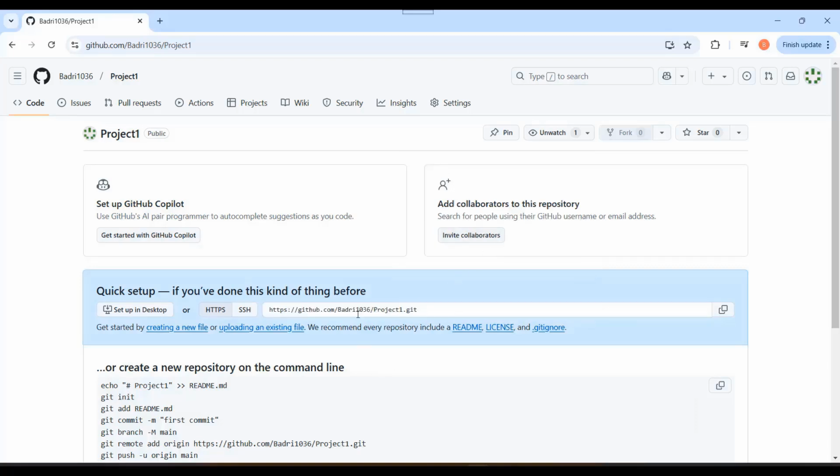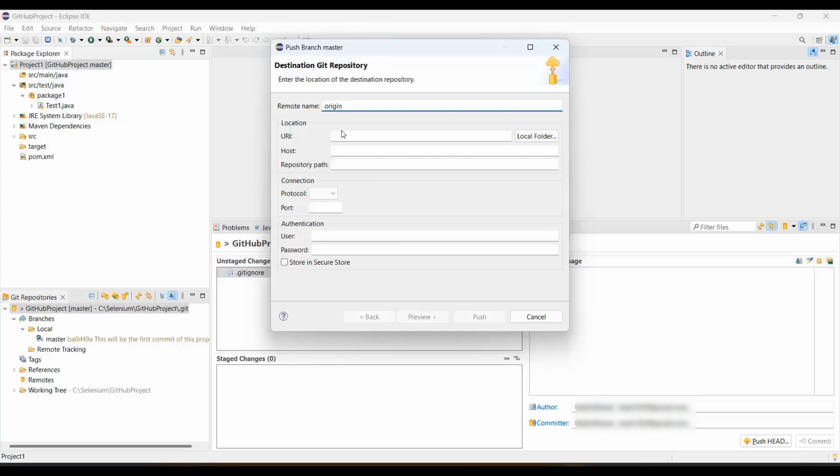To avoid any kind of mistake in the copy, you can copy from here. Click this icon and go to Eclipse, enter the URL here, enter the username and the password of the GitHub account over here. Try to push the code to GitHub, but if the password doesn't work, then you will have to use the token. To get the token, go to GitHub.